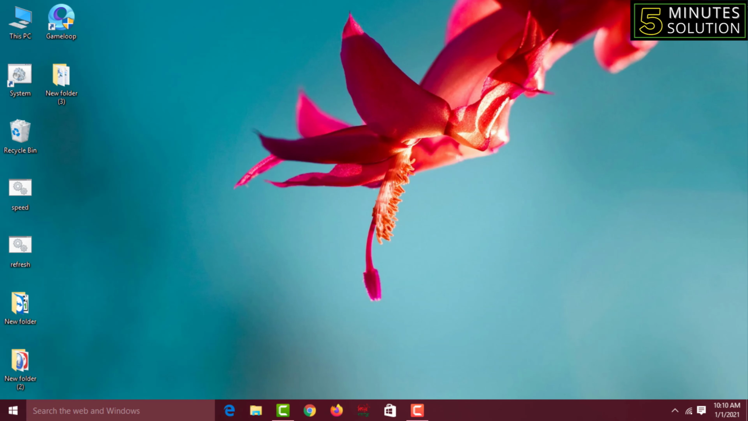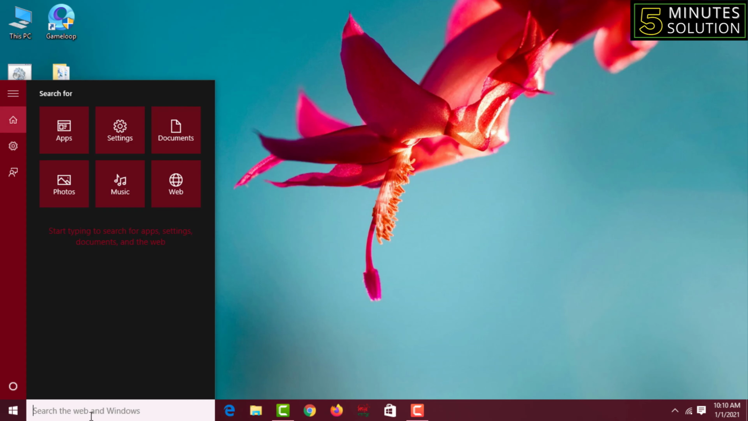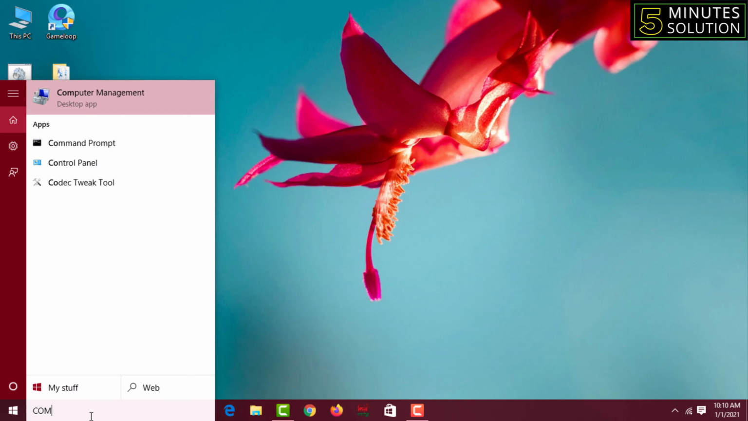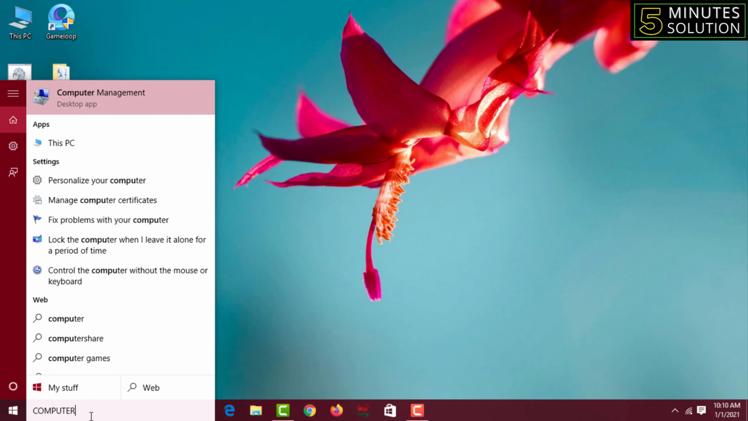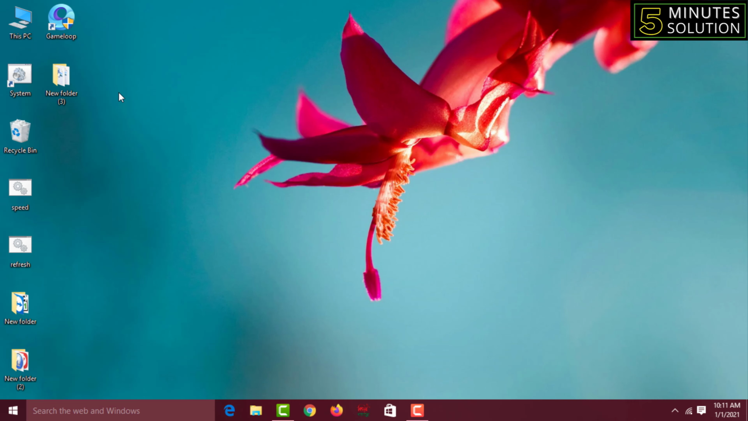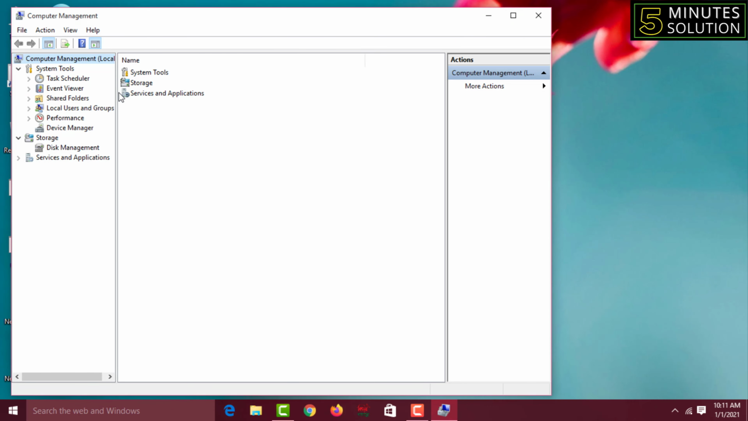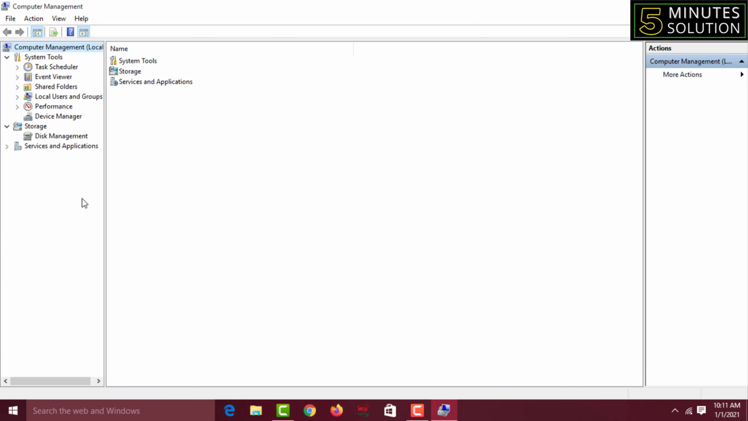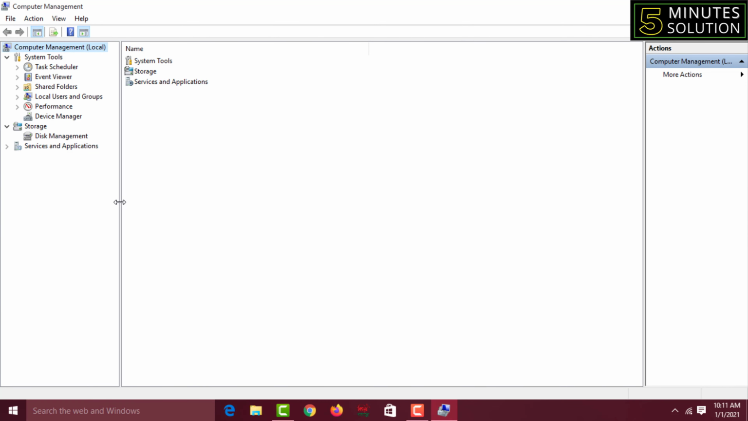For the second method, you have to go to the Windows dialog box. Then you have to write here Computer Management. So click on top, Computer Management. Then you will get a window like this. You have to maximize this one. You can move this straight line a little bit to the right-hand side.